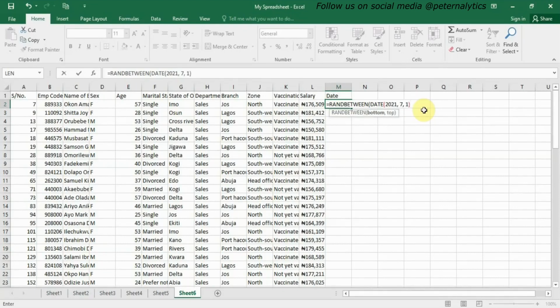So that's our bottom value. Then our top value also DATE, 2021, month December, day 31st. So we'll close our bracket and we'll close them one more time because our bracket dey open for here and we'll never close them.